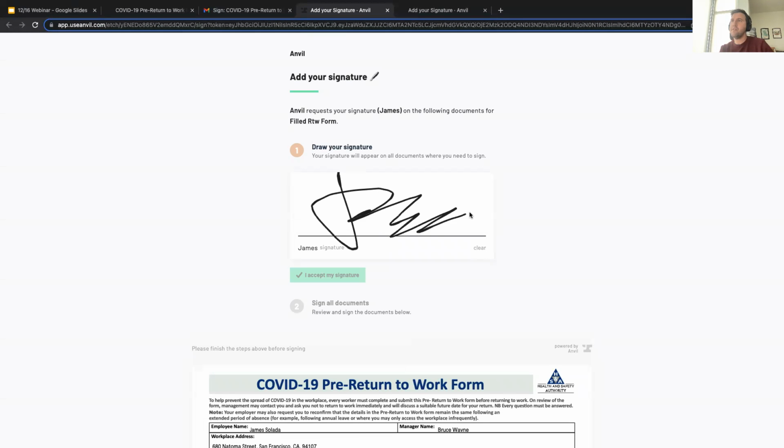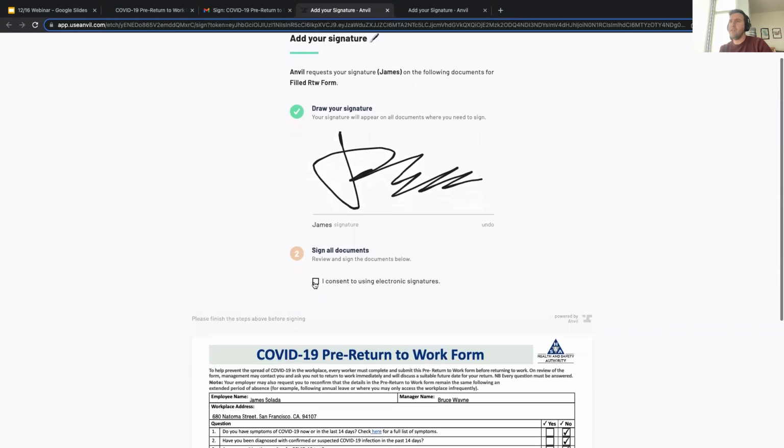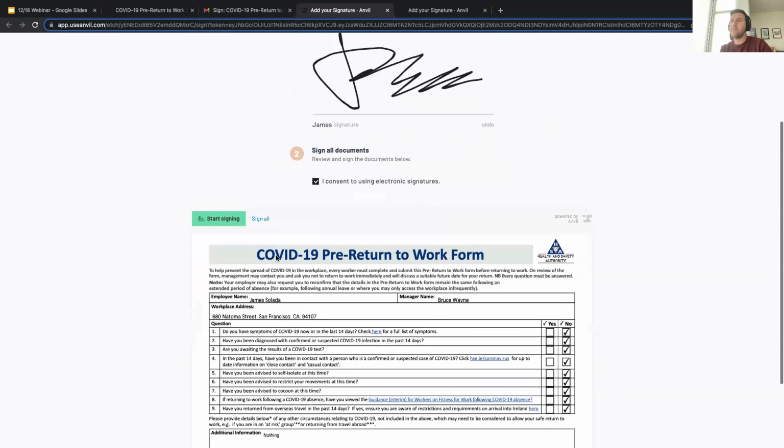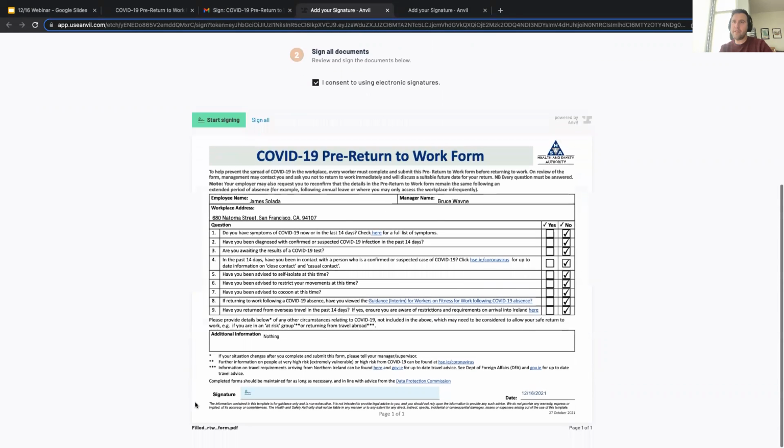So I'm drawing my signature right here. And then I'm going to accept it. And then I will need to consent to using electronic signatures. And you see this is the existing document that we filled out right here.